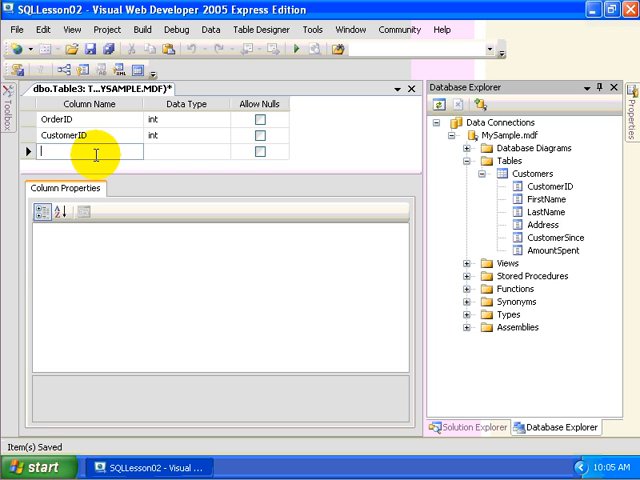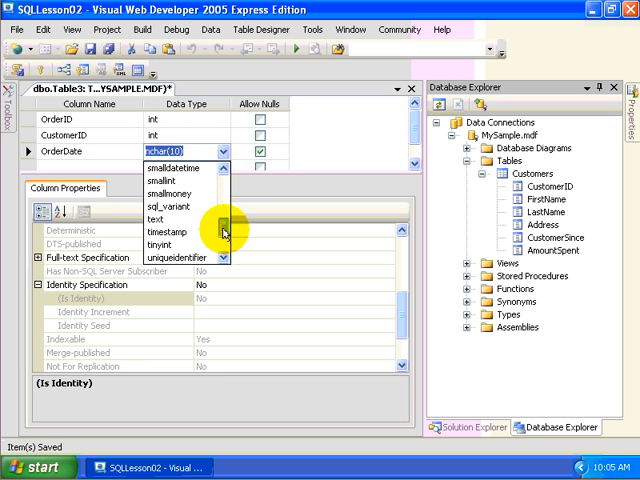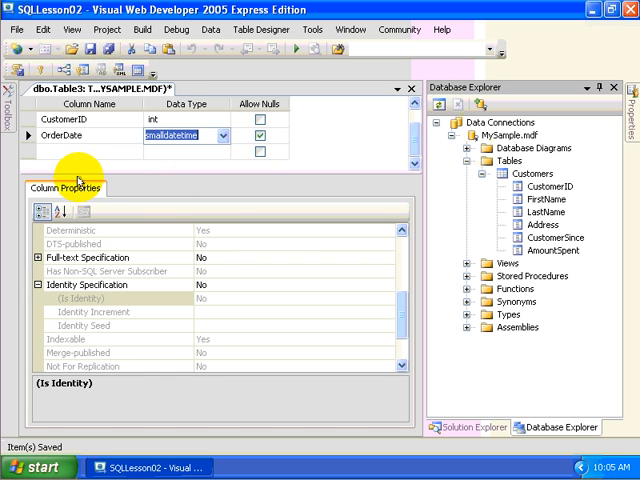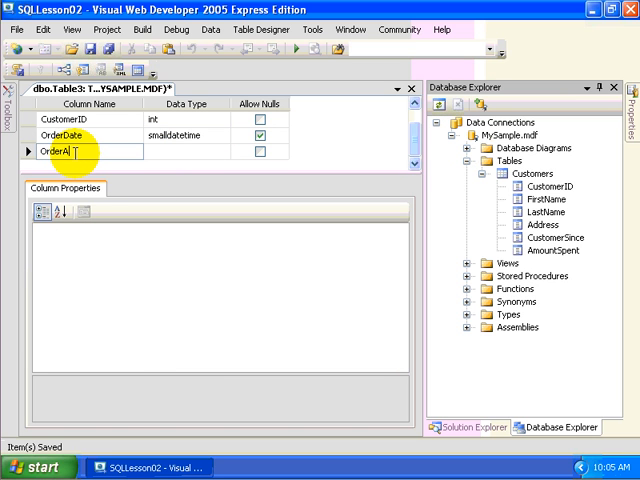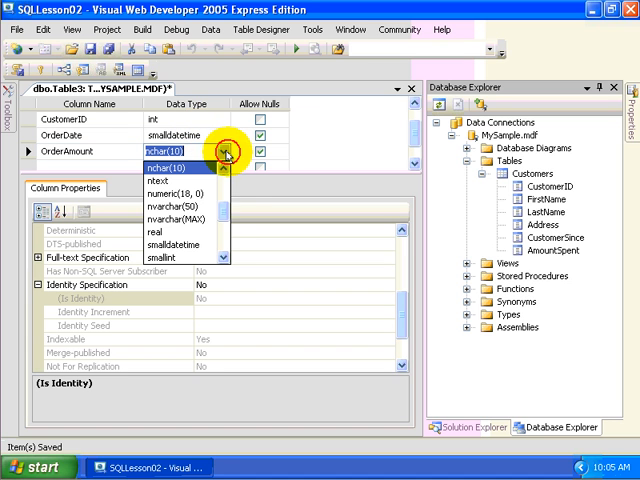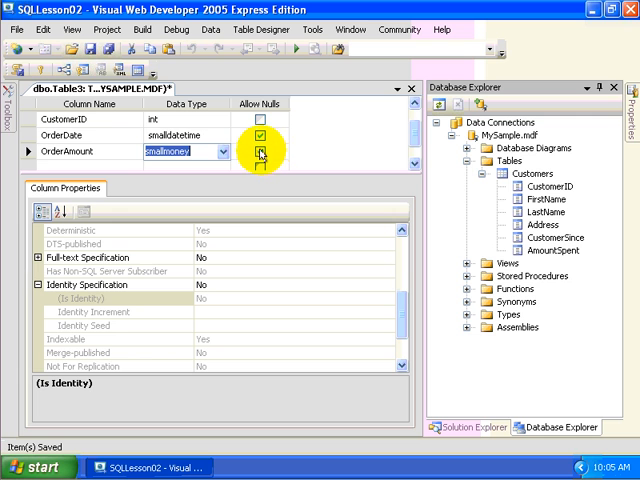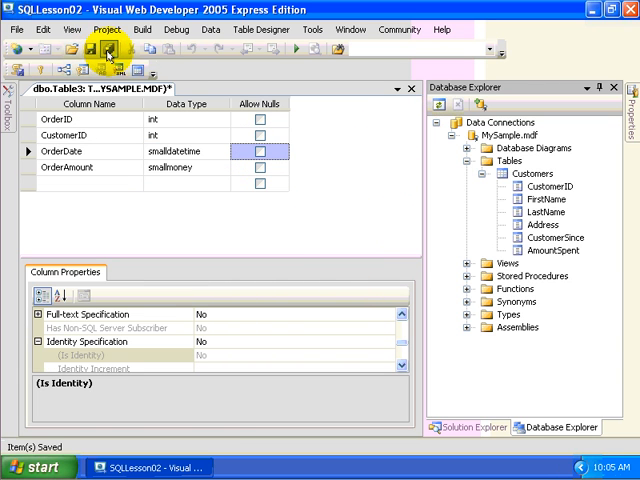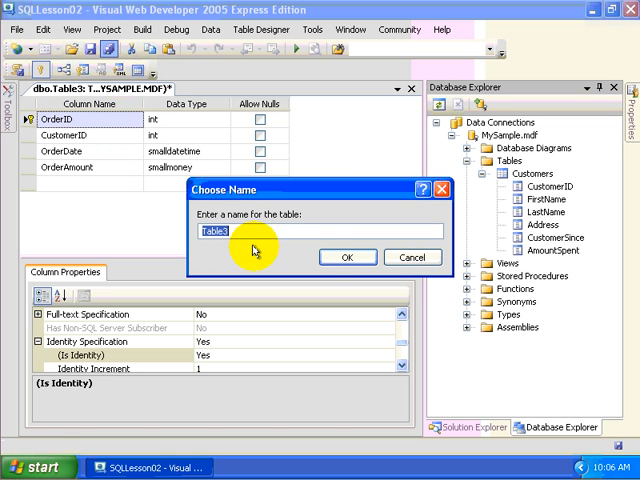Then there's some other information about this table, like order date. We might have a small date time for that, and we might even save the order amount, although that's not necessary. We can calculate that on the fly. But for the purposes here, we'll go ahead and do that, small money, and we can have some other information. We'll make these all not nullable. And then I'm going to go back to my order ID column, and this one I too want to set the primary key to the order ID. And select save, and we're going to call this orders.